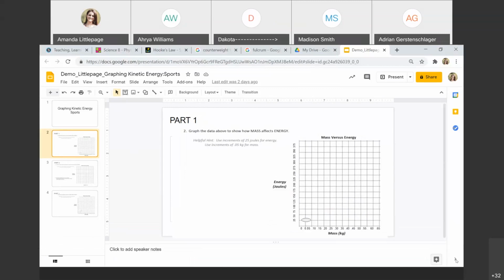So the examples I'm going to go over now is, again, explaining how you're going to graph this data. So for part one, this graph corresponds to part one. In part one, you were graphing the relationship between mass in kilograms and energy in joules. In your data sheet right here, it says helpful hints. Use increments of 25 joules for energy and increments of 0.05 kilograms for mass. Increments are what you assign to each of these little lines. Okay, so everybody sees all these lines represents an increment.